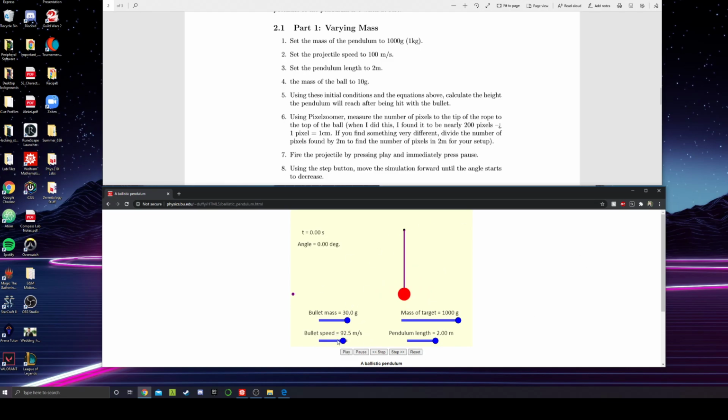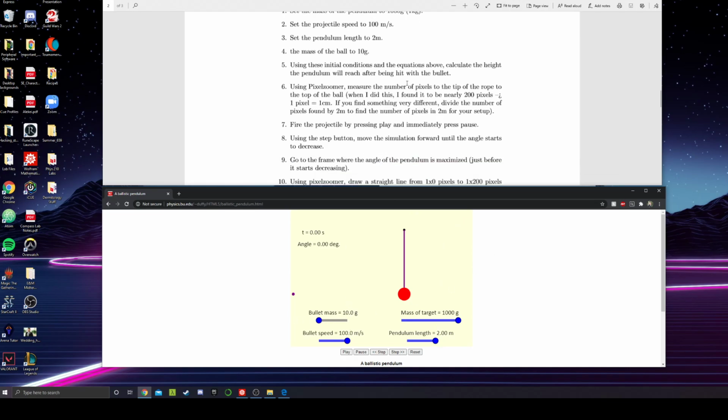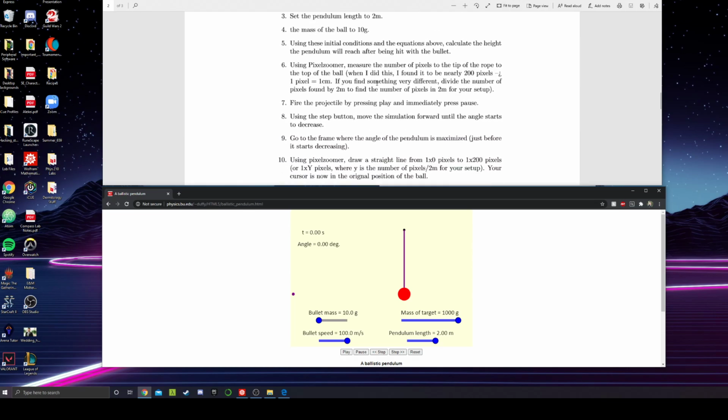Alright, so we're told to set the bullet speed to 100 meters per second, and set the mass of the target to 1,000 grams or 1 kilogram. We're going to leave it like that the entire experiment. Set the pendulum length to 2 meters, and again we're going to do that for this whole experiment. And we're going to set the mass of the ball, in this case, to 10 grams. So there we go.